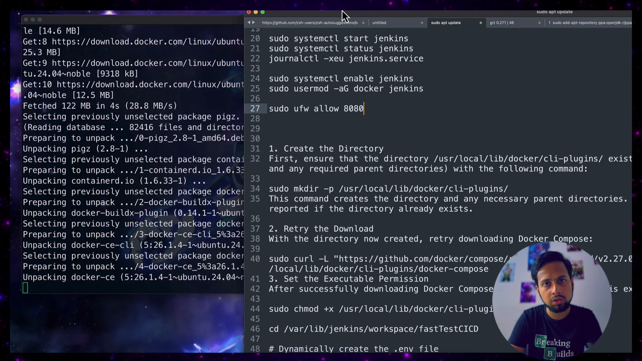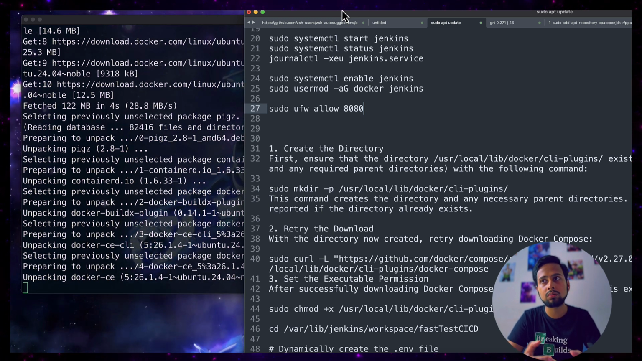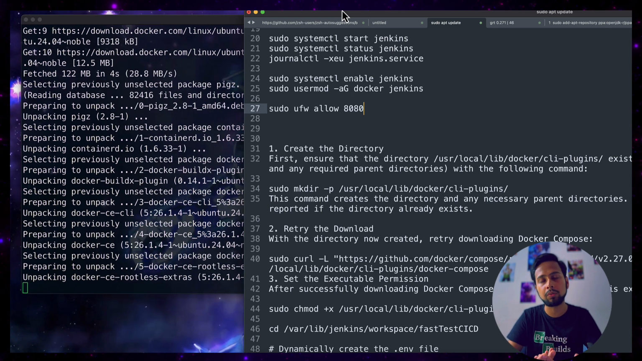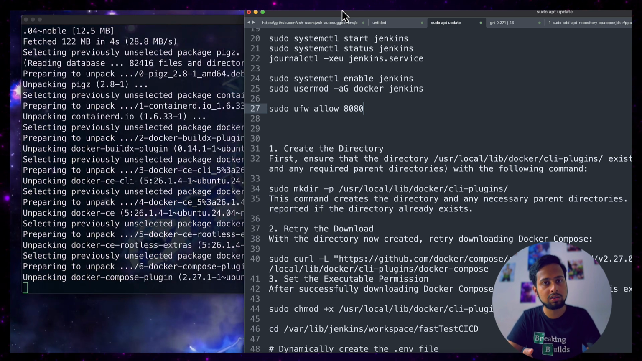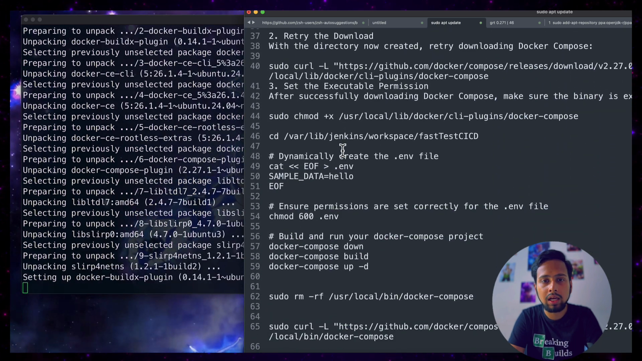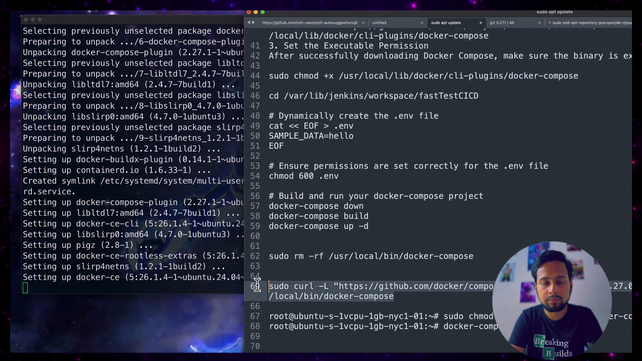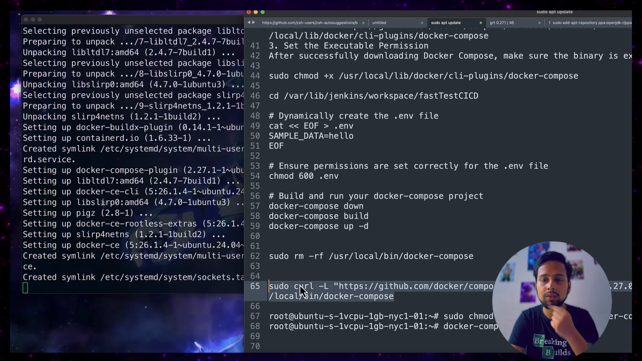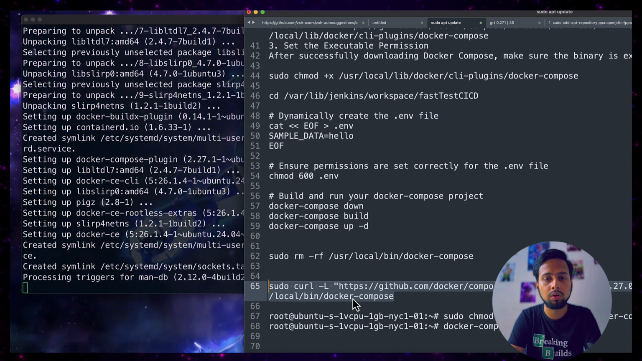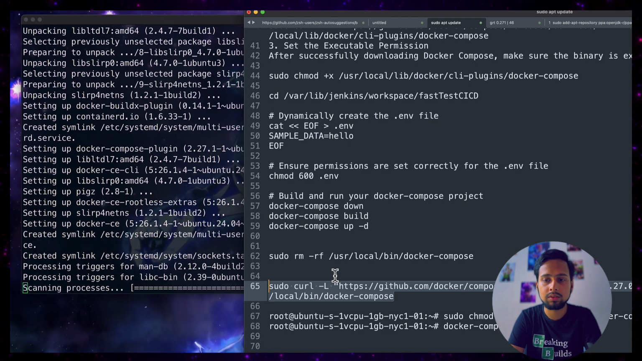Once Docker is installed, the next thing required is Docker Compose. We run our server using docker compose up, docker compose down, docker compose build, and all these commands. So we have to also install Docker Compose. For that, we are going to use this particular command, which simply downloads Docker Compose into our local bin directory, and from there we can install it.